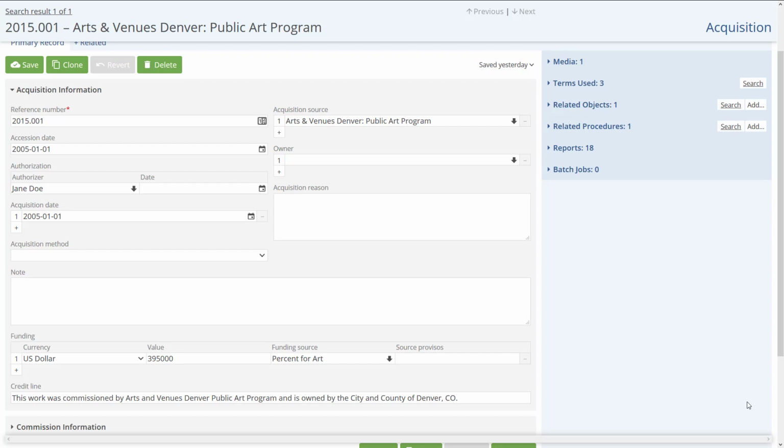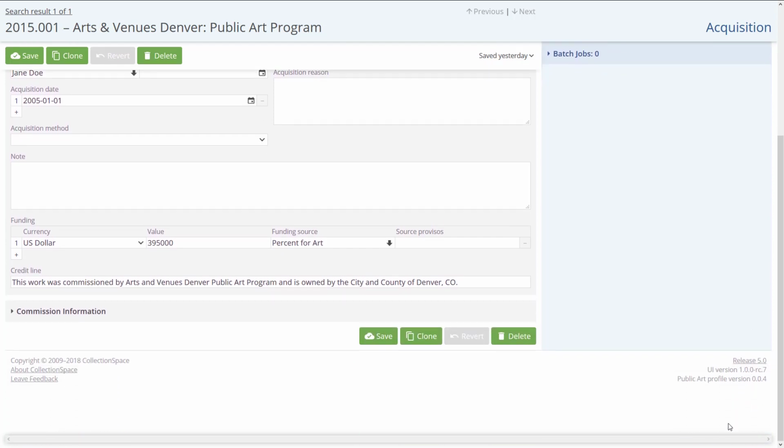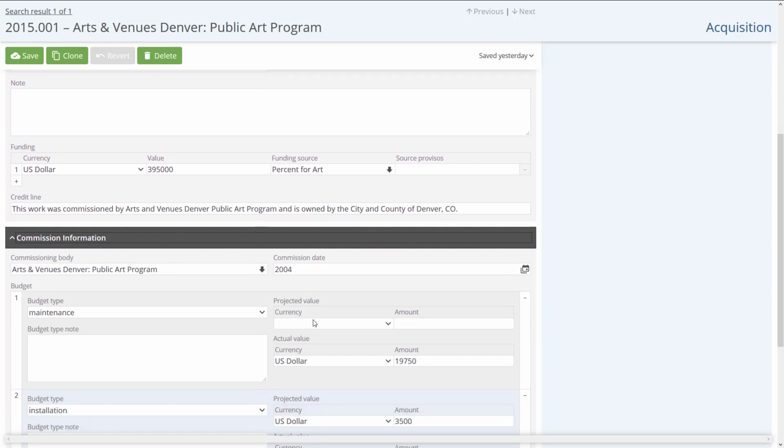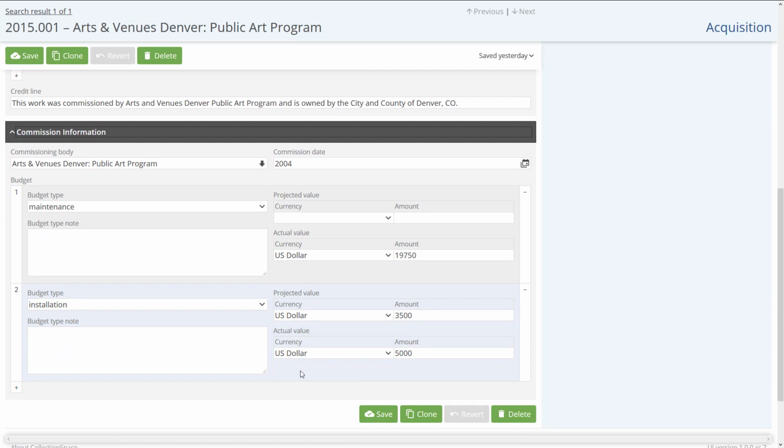Here in acquisition, we can capture all the information about how a work came into the collection, when it came in, and how we paid for it. There's a separate set of fields at the bottom of the procedure that let us capture additional detail about commissions. With this acquisition, for example, we can note the commissioning body and use one of those repeatable groups of fields to capture different projected and actual costs of the work.